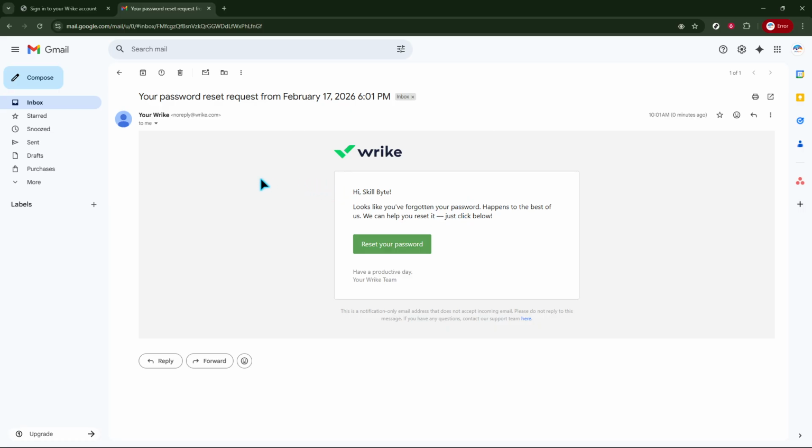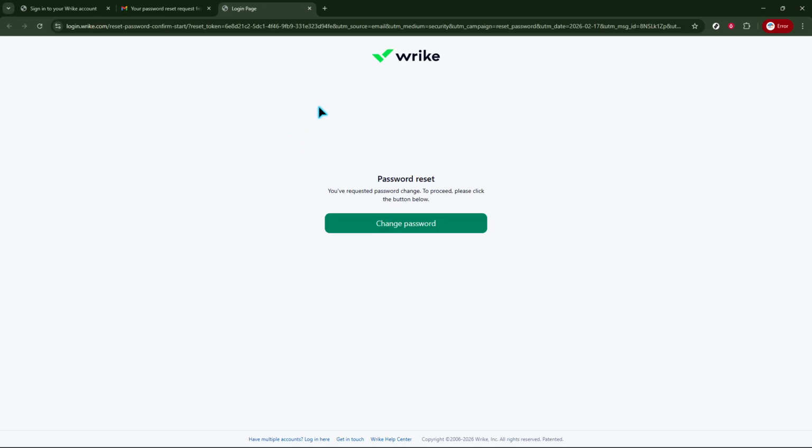Open the email and click the Reset Your Password button. For best results, open it in the same browser where you started the process and be aware that reset links expire for security, so use it promptly. You'll land on a Wrike page that confirms you're ready to change your password. Click Change Password to proceed.